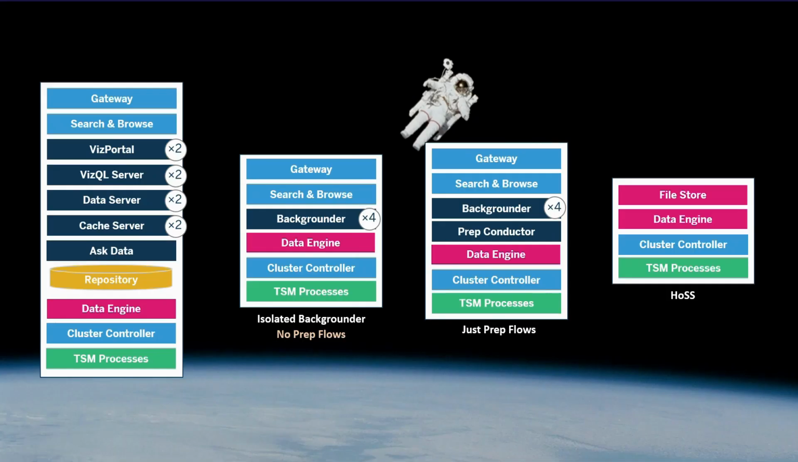If you've found that you have lots of queries that are query intensive, then you can go and use HOS right at the very end and isolate the data engine aspect. If you have lots of extracts, you can isolate the backgrounder specifically for querying extracts. And if you have lots of query flows, then you can also isolate the prep aspect of backgrounder too. Or if you have lots of everything, then you can isolate absolutely everything, scale everything up, out. What's your budget? Let's talk about that separately.